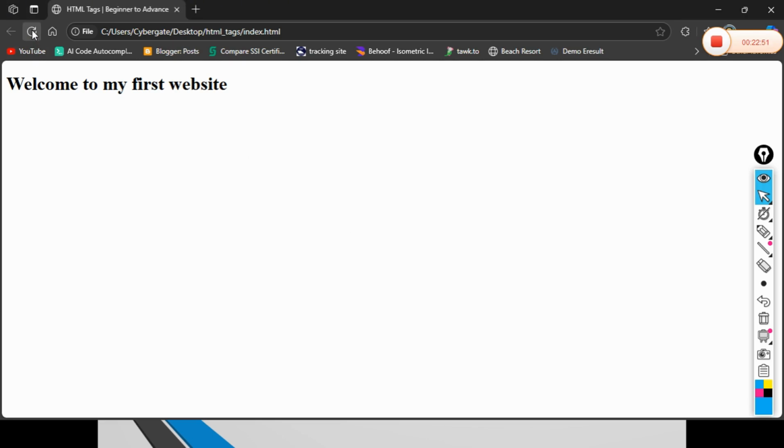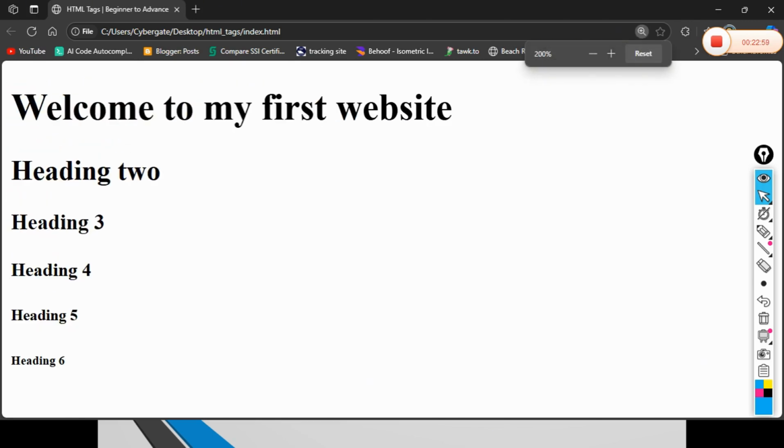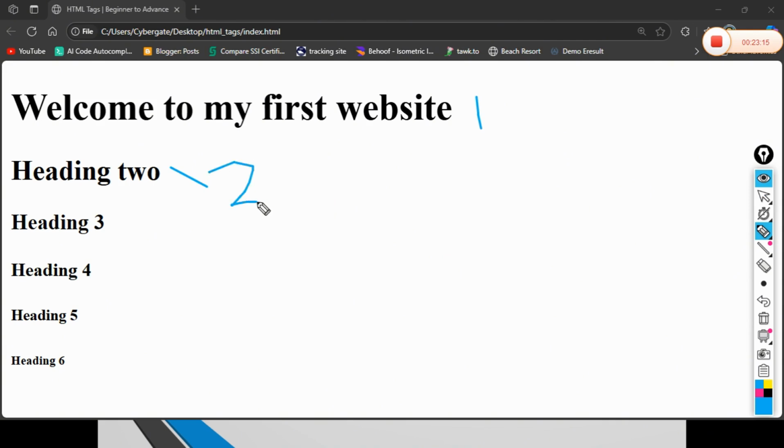Notice that once I refresh, we'll have those headings. So this is heading 2, heading 3, heading 4, heading 5, heading 6. If you check very well, you see that they differ in size. The h1 is the biggest, followed by h2. This is h1. This is h2. This is h3. This is h4. I don't know why my annotation tool is not working really fine, but it's okay. So and so on. I think you get the point. That's exactly what we are saying.